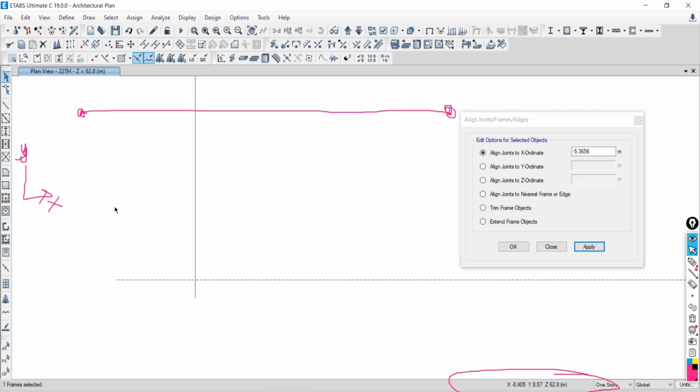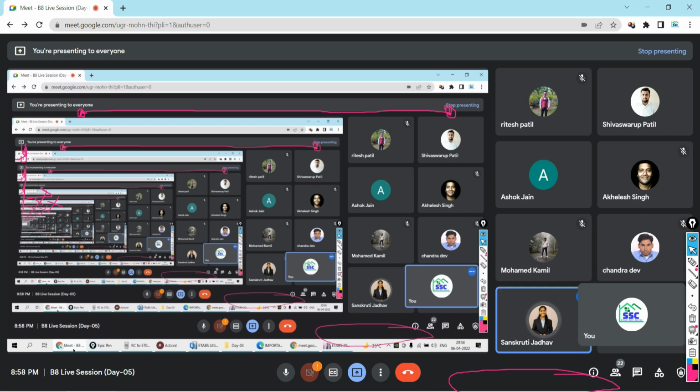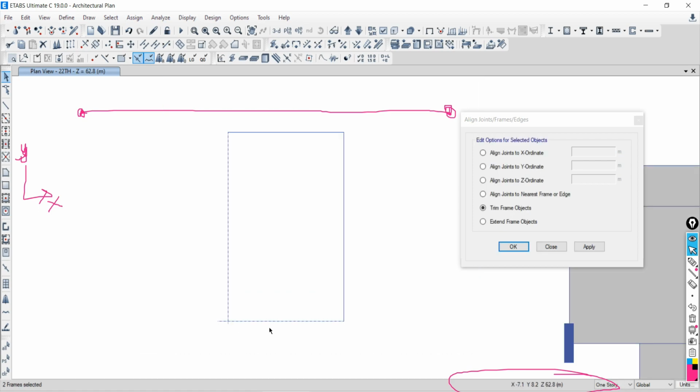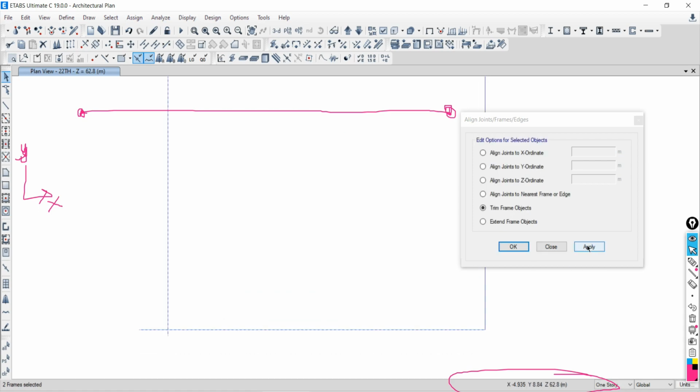So select the frame. Very interesting. You all are with me or not? Yes, sir. I want to cut this beam. First I will let you know separately. I want to cut this beam at this beam level, in respect of this beam. So how to do that? Select the frame which you want to trim and select the frame up to which you want to trim, and select the Trim option. Apply. What happened? An error: no objects were found.